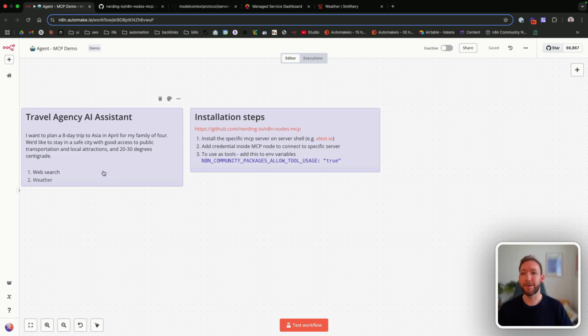Now, in my head, we're needing 2 key things here. The first is the ability to search the web for safe places or safe cities, as well as the local attractions and information about public transport, and then also some way to access weather information. So that might be web search, or we might have a separate weather server specifically dedicated to that.